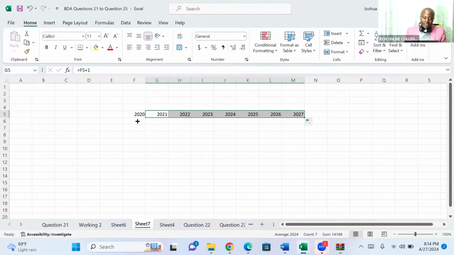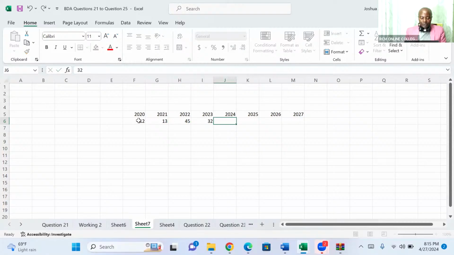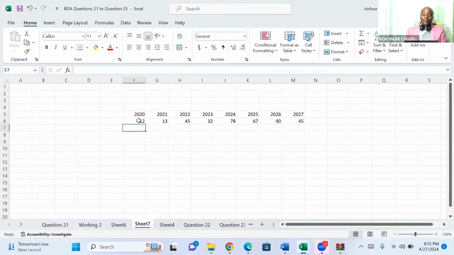Now, ladies and gentlemen, once I'm here, assuming I have some figures, assuming here I have 12, maybe 13, maybe 18, maybe 19, maybe 87. Oh, I'm writing this in a bad way. How did I forget that? No worries. It's supposed to be 12 tab, 13 tab, 45, not enter. Then we have 32 tab, 78 tab, 67 tab. Then we have 90 tab. Then we have 45, like that.